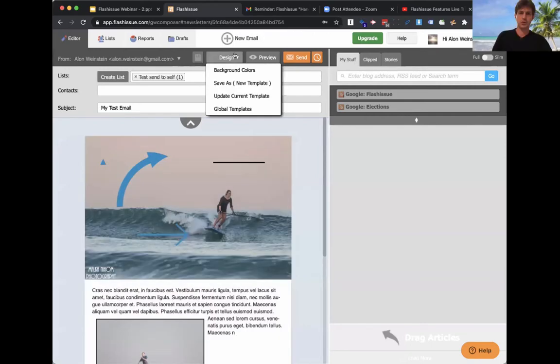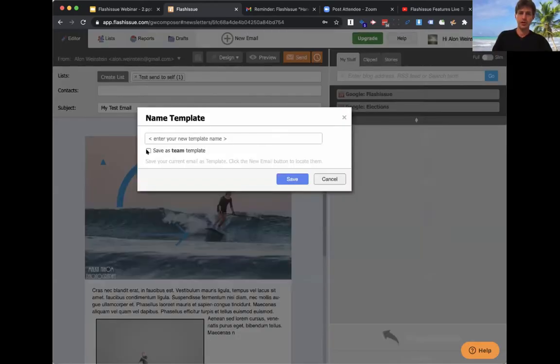Exactly. So when you save a newsletter as a template, you just enable this box here, save as team template, and it becomes a team template. And if you don't check this box here, then it's not shared with your team. As simple as that.